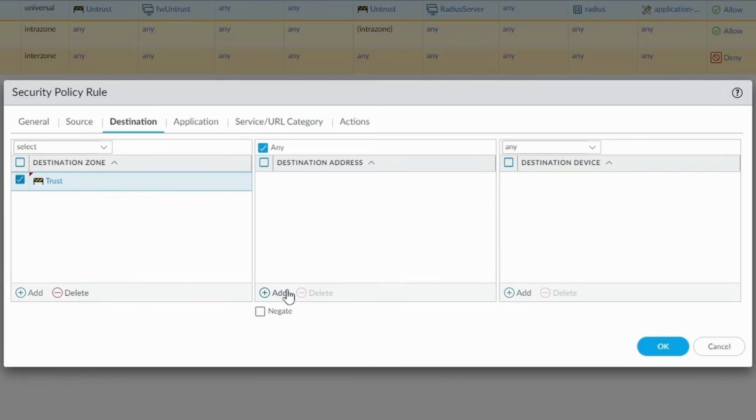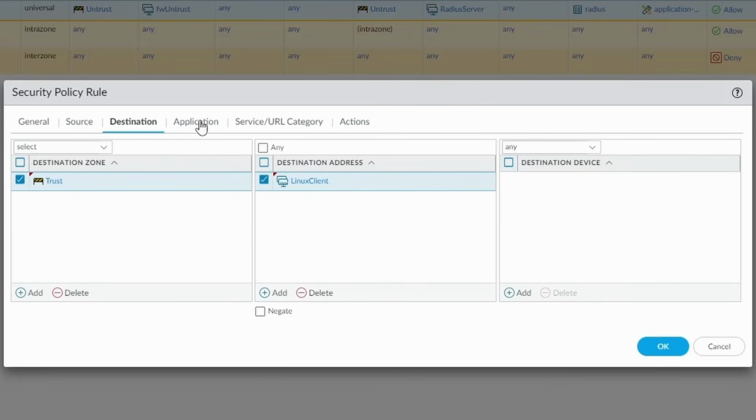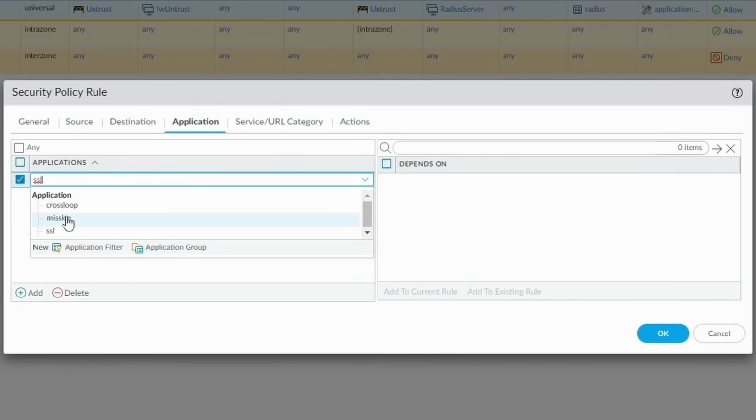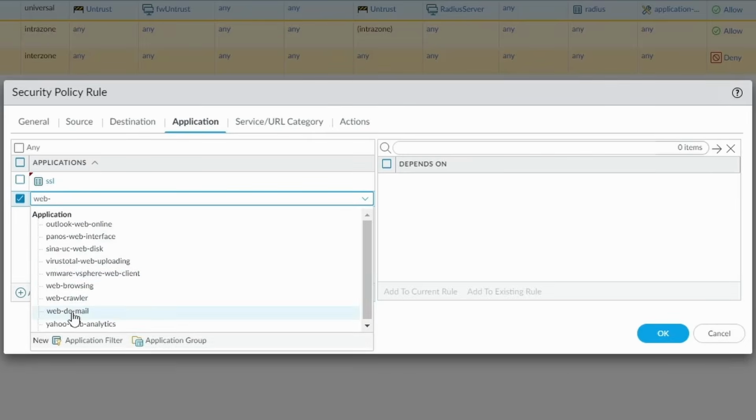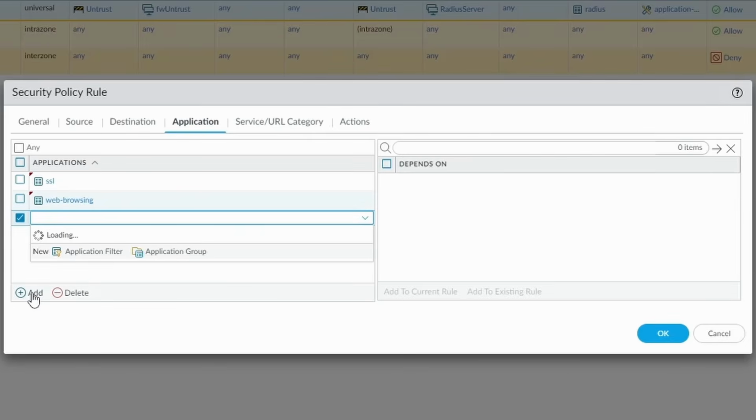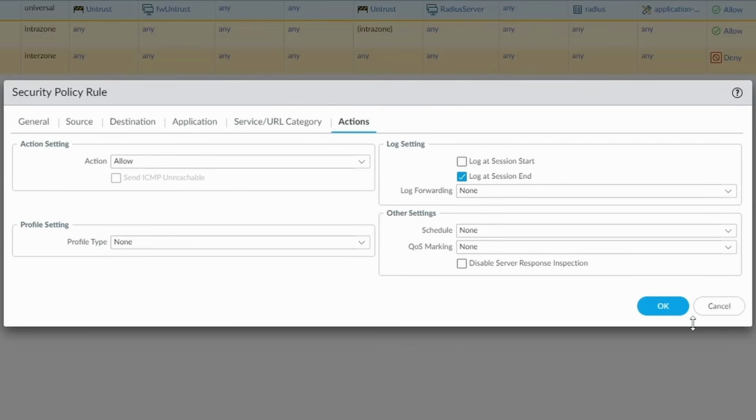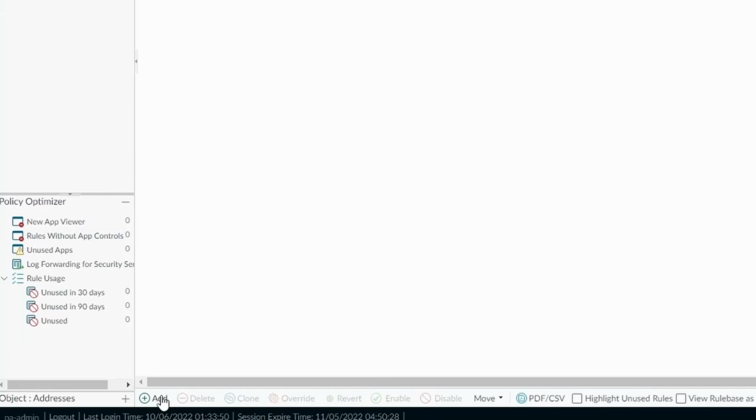And as a destination, I'm going to choose trust. That's where my Linux server is. And the destination address is going to be the Linux server. So as an application, I'm going to allow SSL, SSH, and web browsing. Now I'm going to enter the default rule.